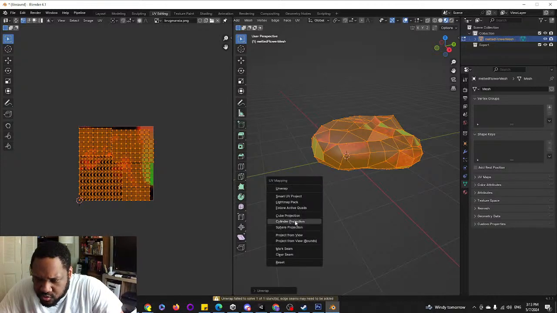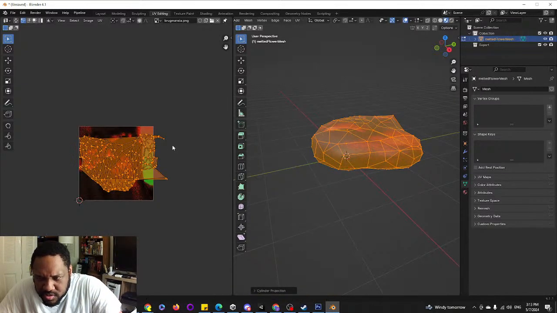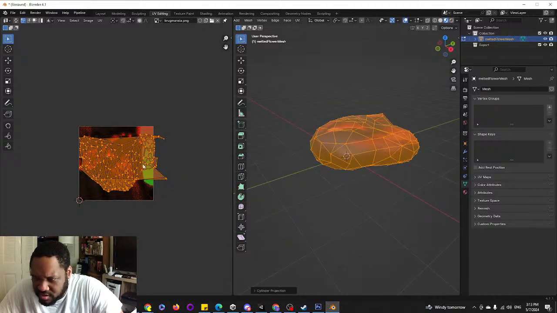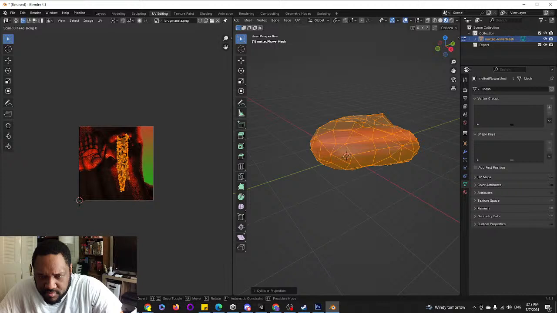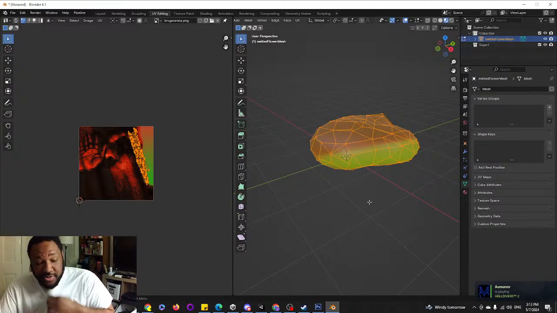I'm going to do a cube. Let's do a cylinder projection. Oh, I'm about to sneeze. Oh, all right, there we go.